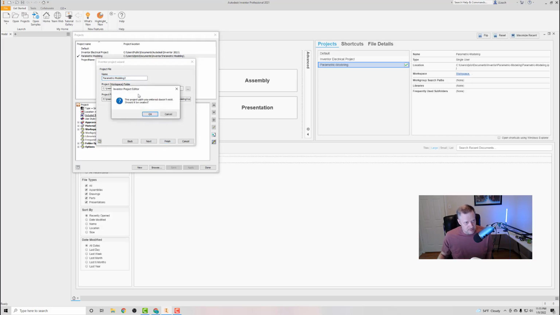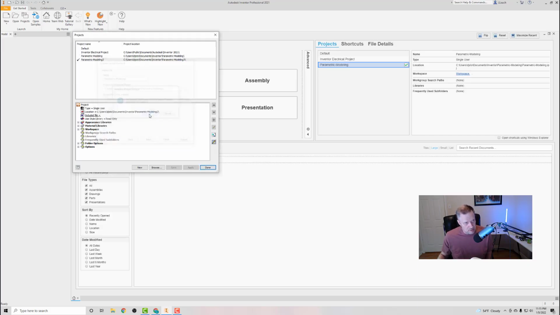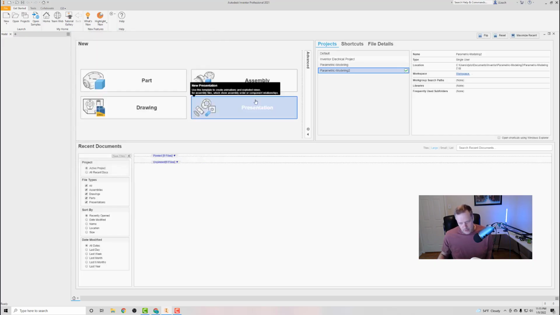And it says it doesn't exist. Do you want to create it? Yes, you do. And now the current project that I'm working on is the new one that I just created. You'll notice that because it has a check mark by it. So I'm going to click on done. And now we're going to go up to new.